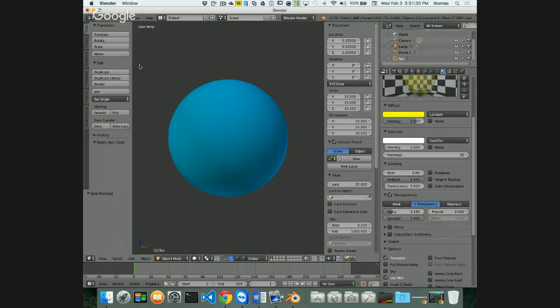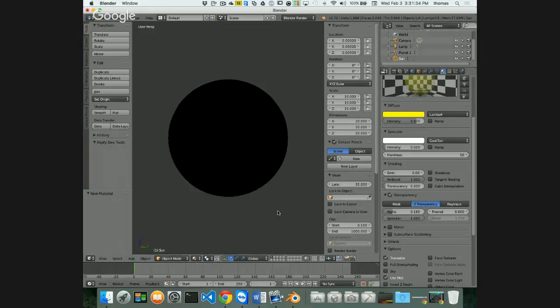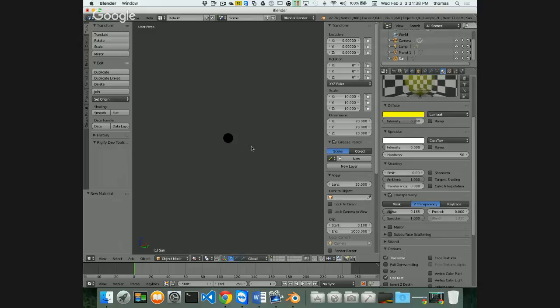Well, not in solid mode. In solid mode, it looks exactly the same. But if I move into like a material mode, it's black. This is what you would see, because there is no light illuminating it in material mode, right? There's no light that's illuminating it. So if I go back to material mode, here's material. There's no light. That means that sphere is black.